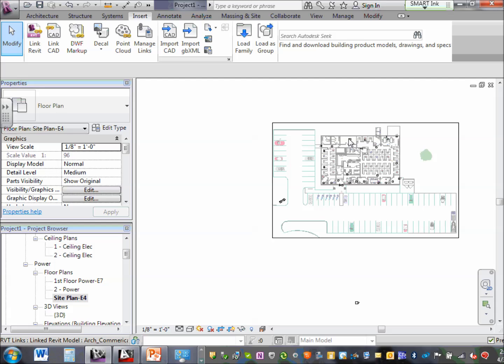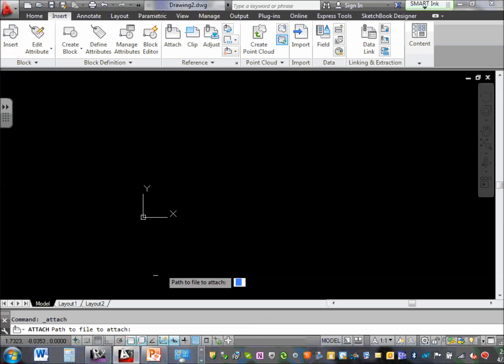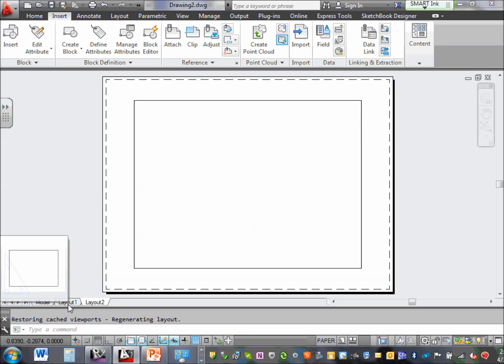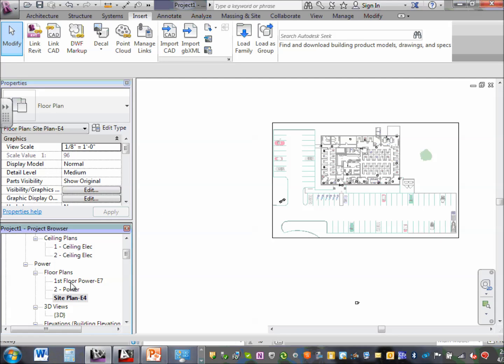Views are like the sheets in Revit, guys. Here's Revit CAD. Remember these layouts? We were turning the layers on and off. That's what a view is. So it allows you to control what each view is showing. So that's the view for site, and that's the view for power.